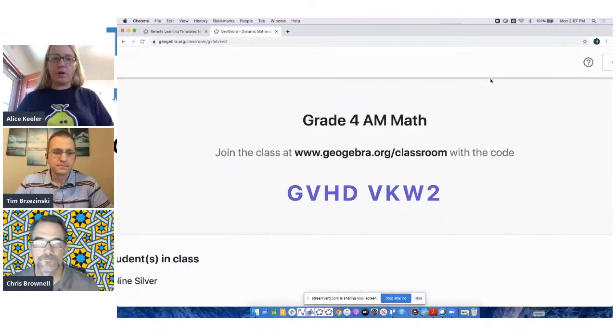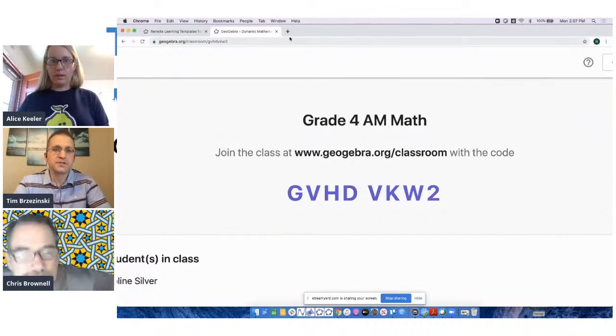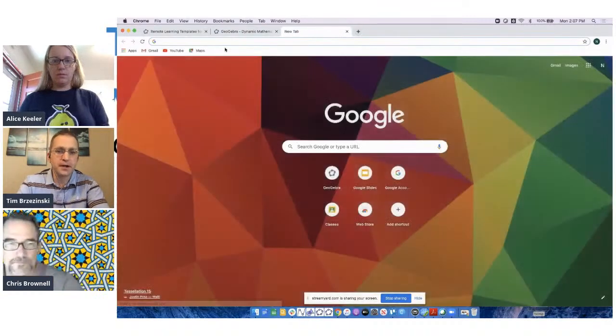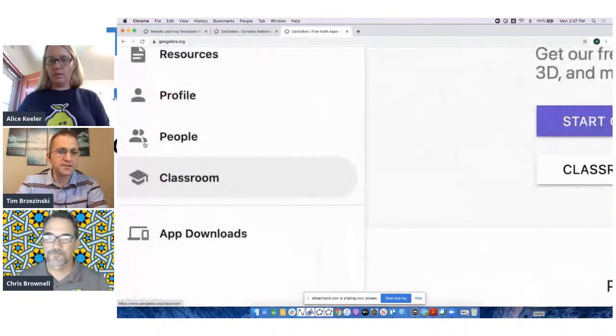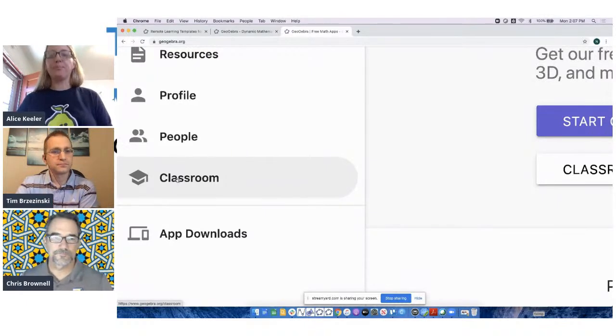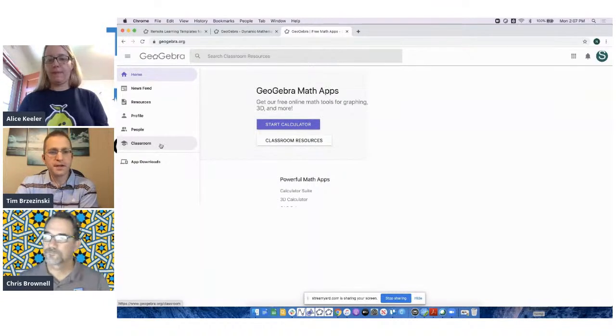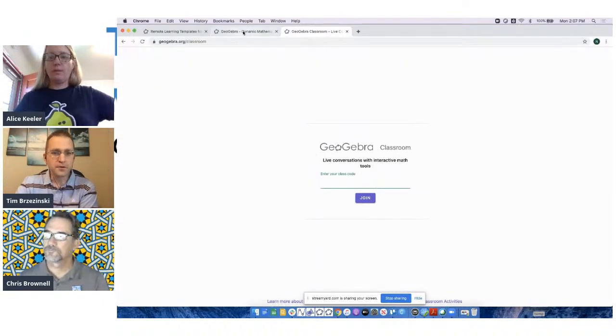I just go to GeoGebra.org. Can I find where to go to classroom? Yes, I'll show you where it goes. If you go to GeoGebra.org right here, I promise I'll put that back up. You see where it says classroom right here on the left. That's where your students can go to type in the code. So you go there and then you type in the code right there.